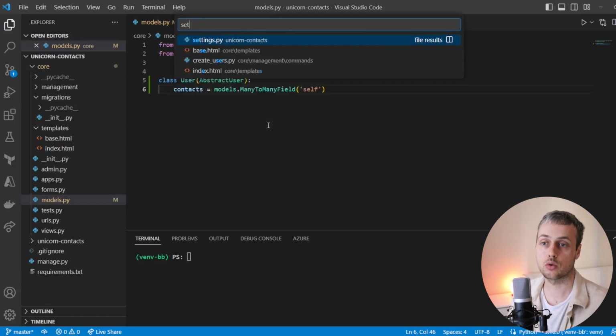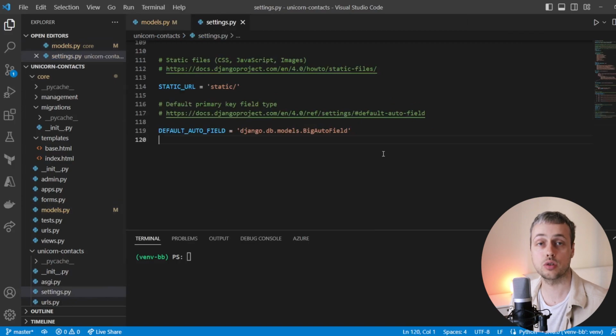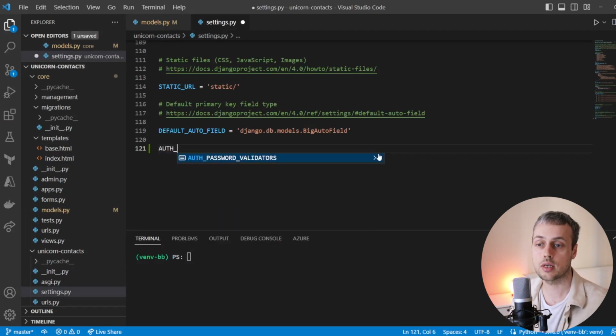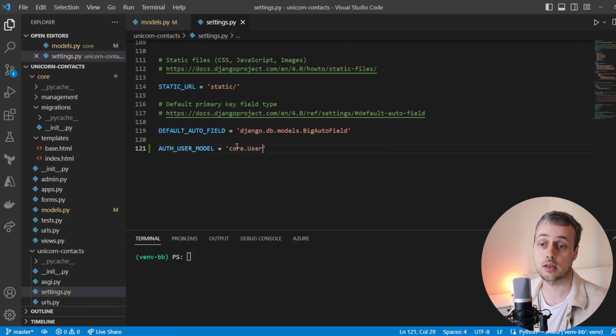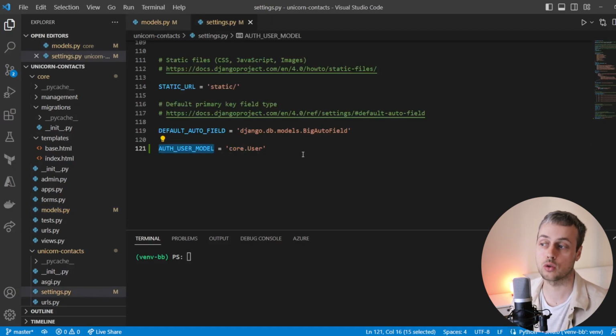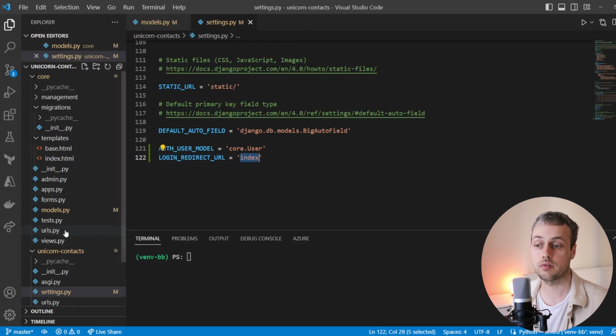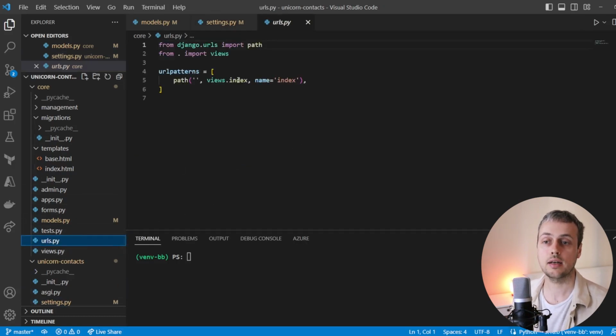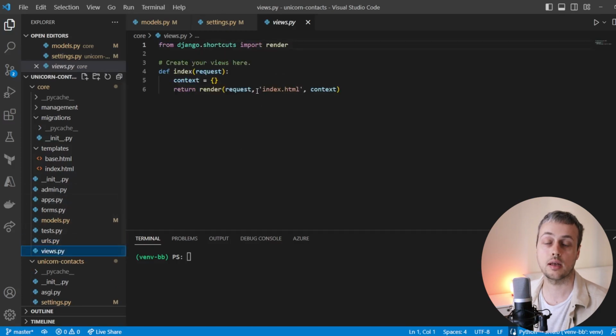Once we've done that, we need to go to Django's settings file and tell Django that we want to use this as our default user model. We can do that using a setting called AUTH_USER_MODEL, and we can set that equal to core.User. That's in the core application that we have here. Within the models file, we have this User model, so we're referencing that here and setting the AUTH_USER_MODEL to that model. Now I'm also going to set one more setting here, and that's the LOGIN_REDIRECT_URL. We want to redirect to the index URL, which you can find here in the urls.py file, and that loads up this index view that you can see within the views.py file, and that renders a template called index.html. That's the setup of our application at the moment.